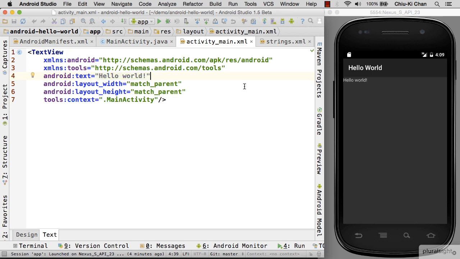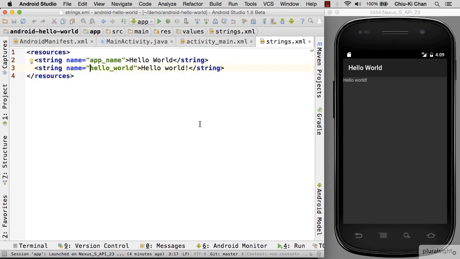If we click on it, we can see that the string Hello World is defined once again in the strings.xml file. Strings.xml allows us to put all the strings in a central location for easy translation. This allows us to provide other values for these strings for different languages.